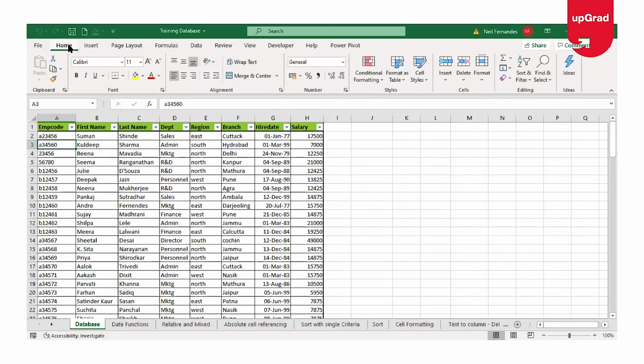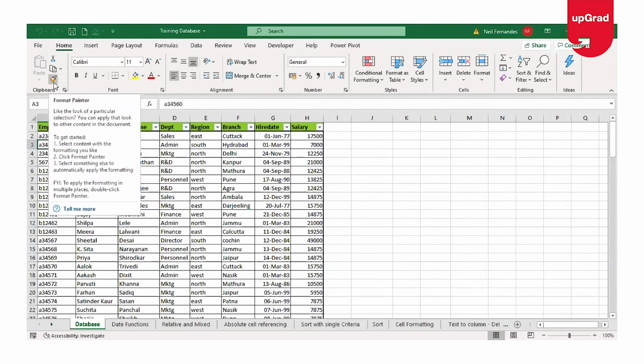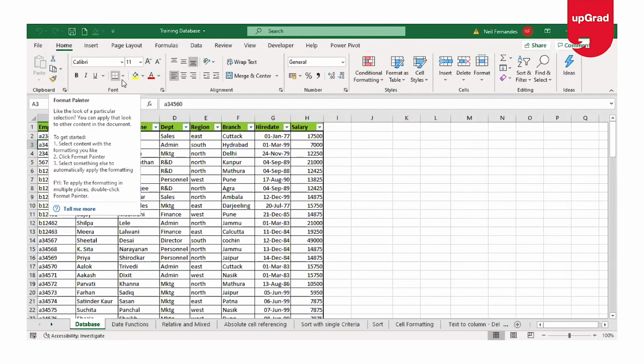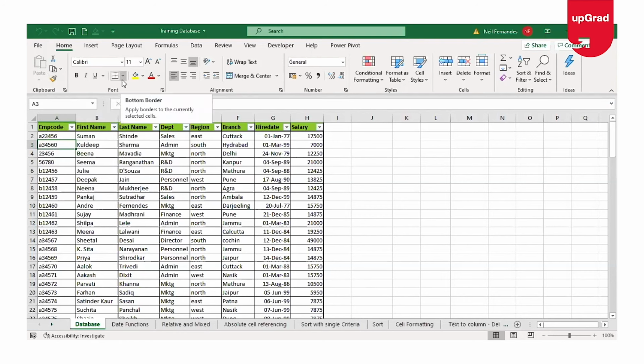Starting with the Home tab, this tab contains all the commands that are used most of the time, and it contains all the commands related to formatting of the cells in Excel. Commands in the Clipboard group are Cut, Copy, Paste, and the Format Painter, which we will be running through later in the tutorial. Font includes commands related to formatting of the cells, like changing the font type, font size, changing the color of the cell, text, etc.